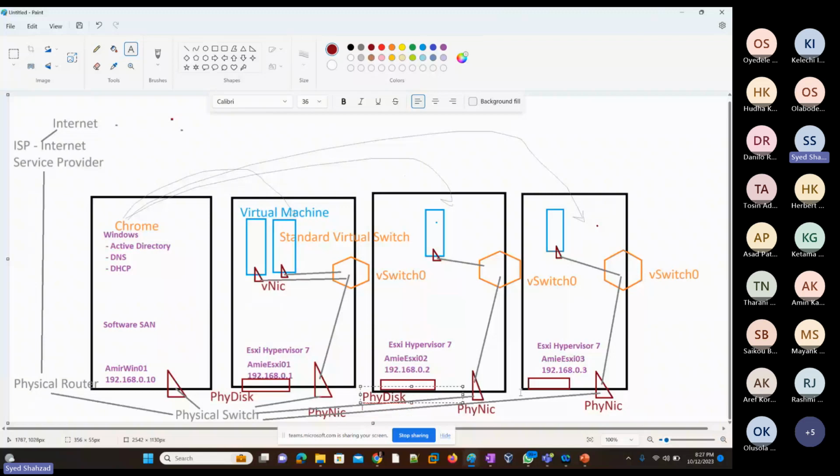So that physical disk is connected to. Now, when the hypervisor gets installed, automatically it is formatted with NTFS file system. So NTFS file system, it is formatted with. We're installing hypervisor. Actually, it is formatting the disk with NTFS file system.